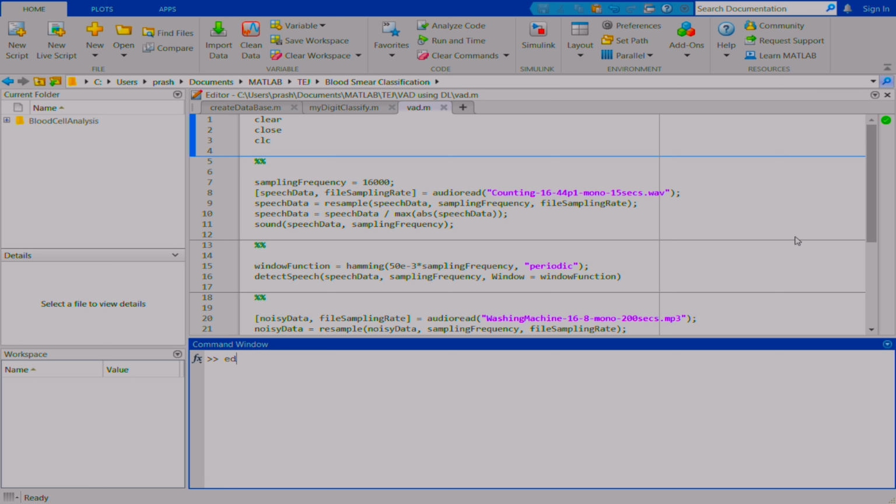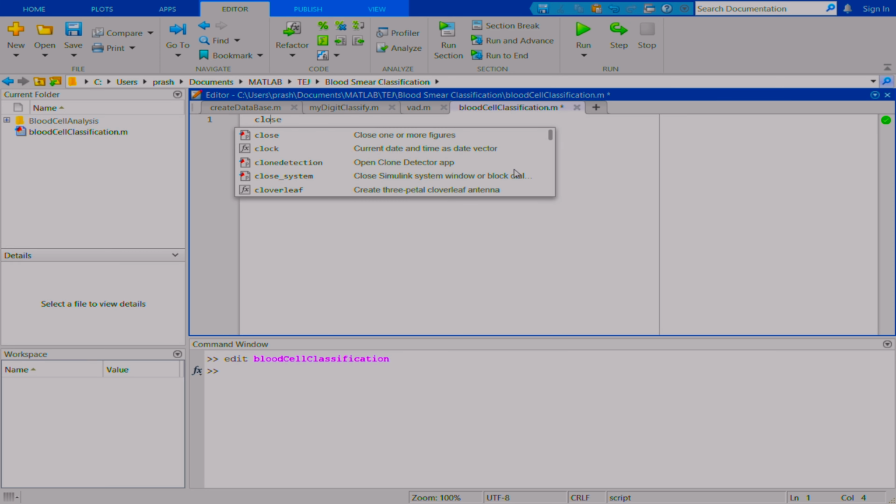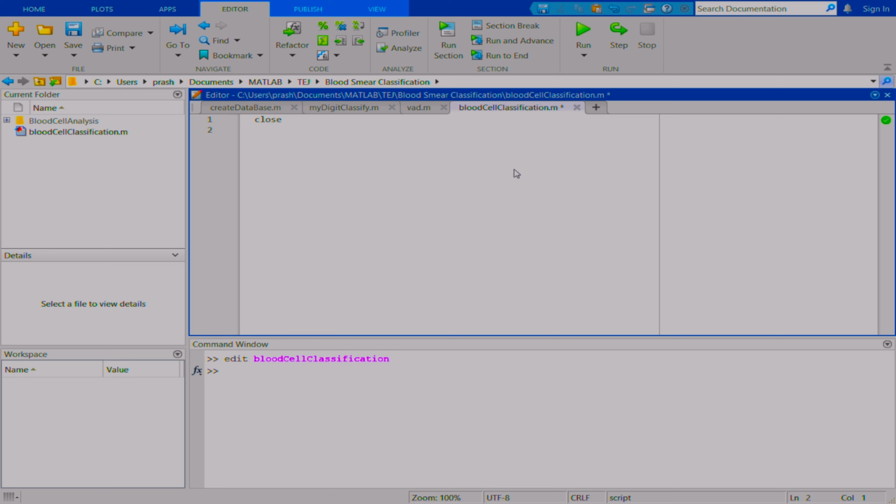Okay, edit, and we'll call the file by the name blood cell classification. All right, so that opens a new thing here. Now, as usual, we'll start with the first section, which is simply the closure of every other unwanted window from the previous sections.